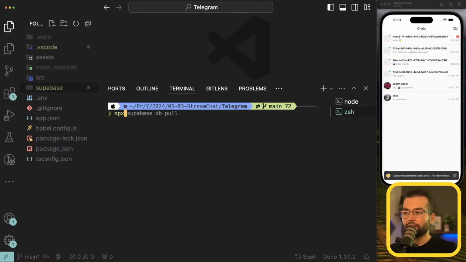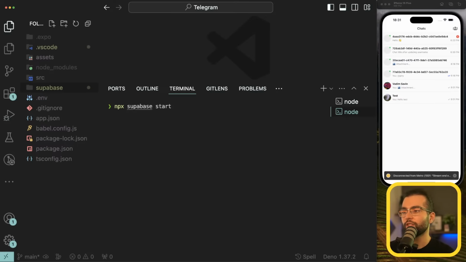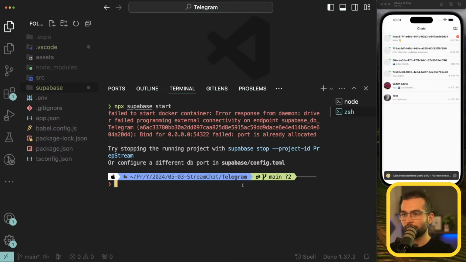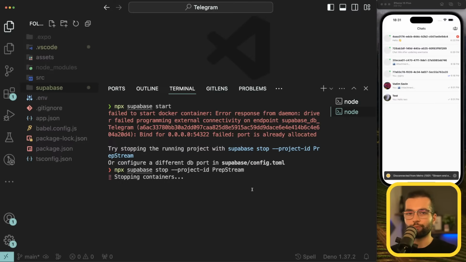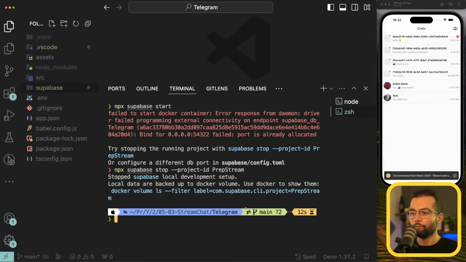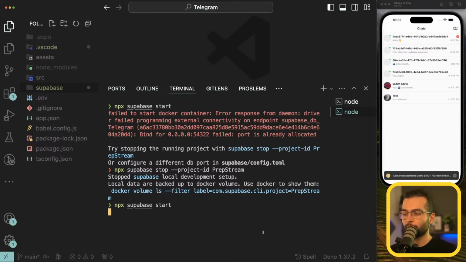Now what you can do is you can start Supabase locally using npx supabase start. This will start your stack locally, but we see that I'm already running another project and it's telling me that I can stop it using this command. So npx supabase stop --project-id and the project ID. That was for the project I was preparing. Now I can do again npx supabase start.